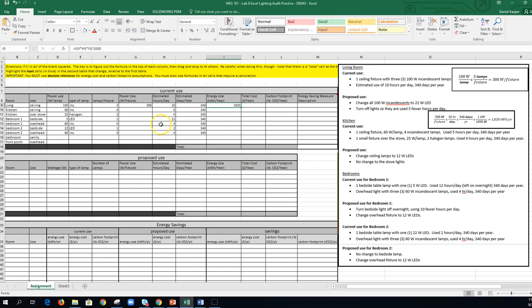So now I want to show you the really cool part about Excel that's going to save you a ton of time if you have your formulas correct. When I'm calculating power use, the watts per fixture for these, it's always going to be this times this, right? So the power use of this fixture is this times this. The power use for this one is this times this. This one is this times this, and so on. So this formula is going to remain the same in all the cells, except you just need to move it down. So here's the beauty of Excel.